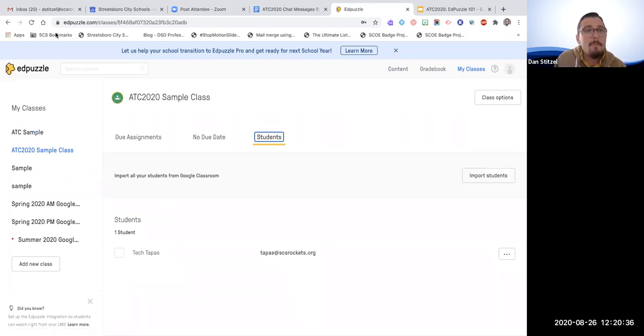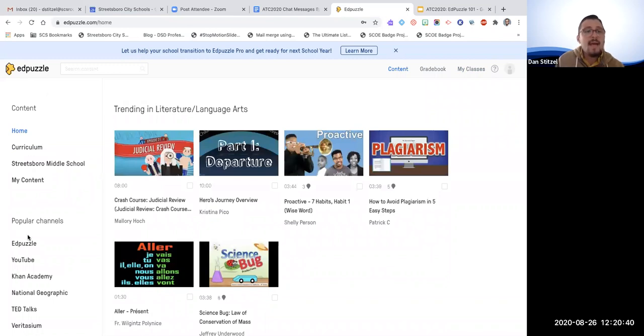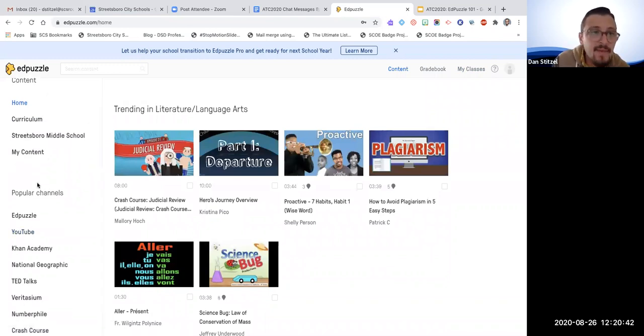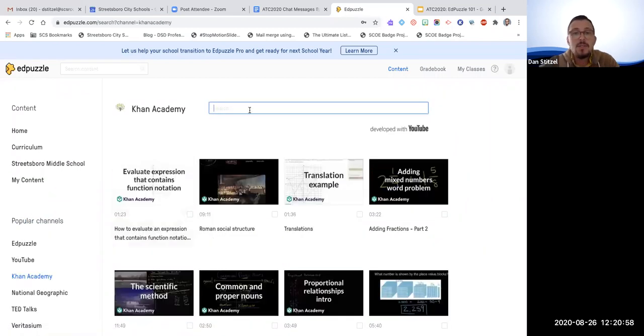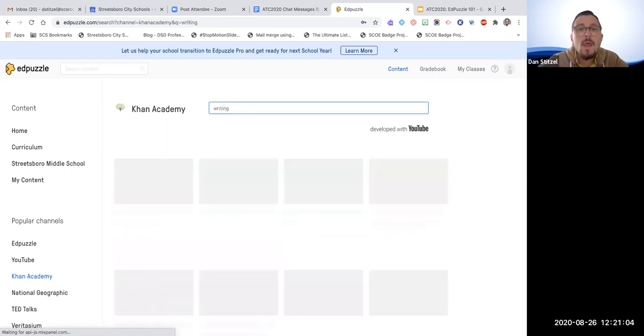So what I'm going to do is go back to the main EdPuzzle page here, and I've got some options over here. It's going to search the channels of EdPuzzle. I can search right in YouTube. I can search Khan Academy, National Geographic. You see all these different options here that have videos that have already been loaded. So let's say I want to add something from Khan Academy. Now I can search in Khan Academy. So let's do it on writing, and see what comes up.